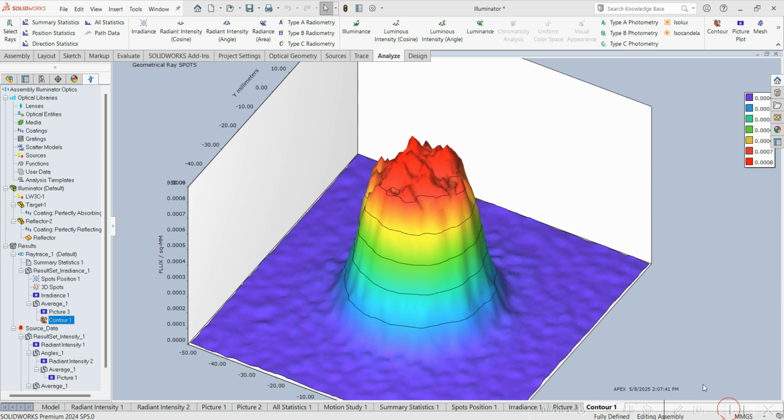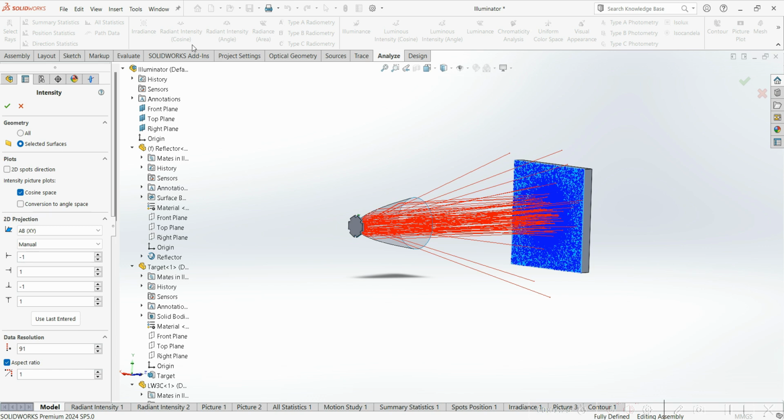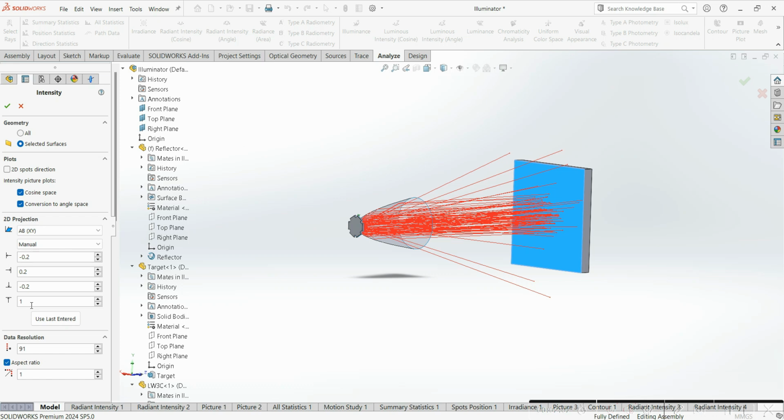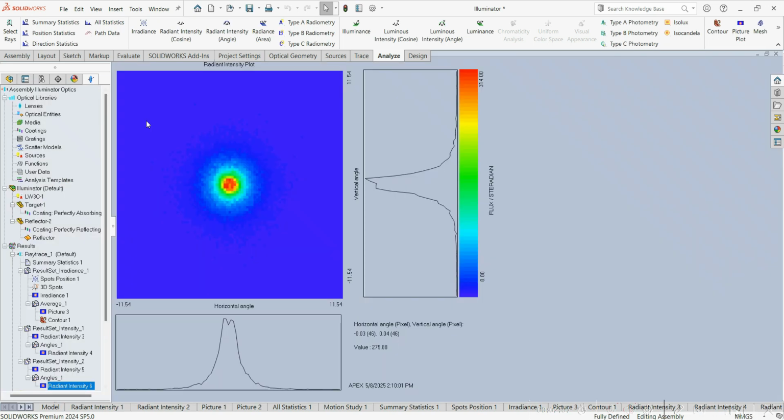So we'll go back to our ray trace, click the front surface again, and click radiant intensity. We want both these and a data resolution of 91 again. We can confirm that. If we wanted it to be even more focused, we can go back and do it again, but with a smaller range. So I'll do 0.2, negative 0.2. And confirm that. We have a more focused plot.